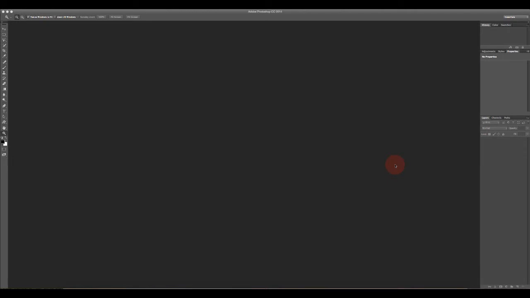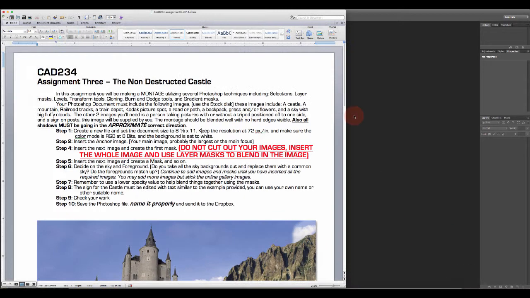Okay, in this exercise we're going to look at non-destructive editing in Photoshop. We're going to look at primarily how we use layer masks to achieve that. The assignment we're looking at is CAD 230 and CAD 234, assignment 3.